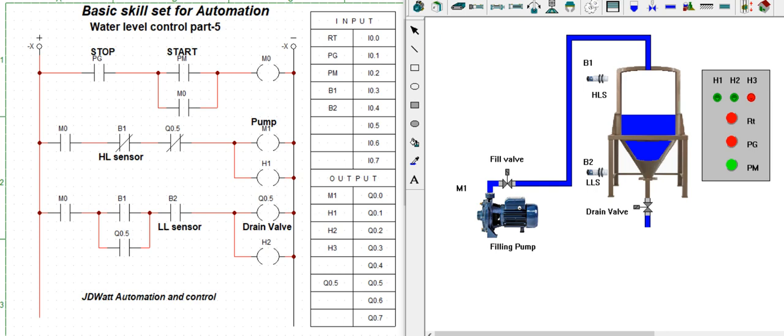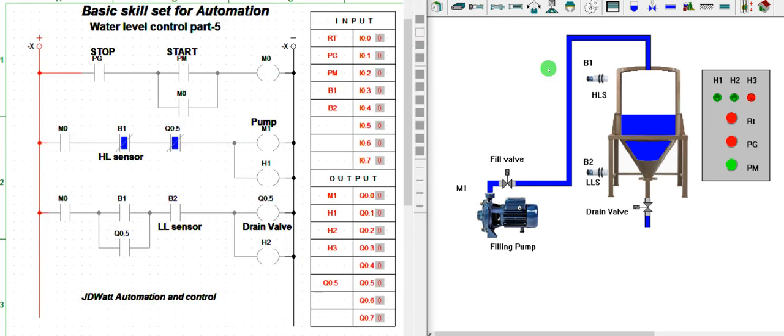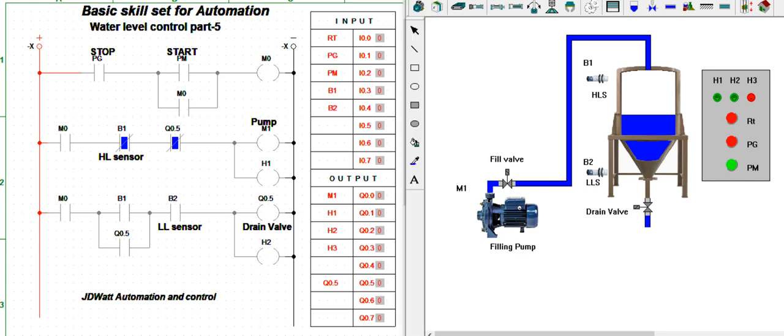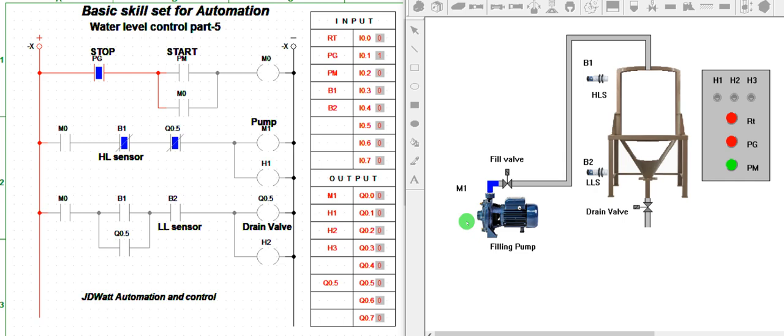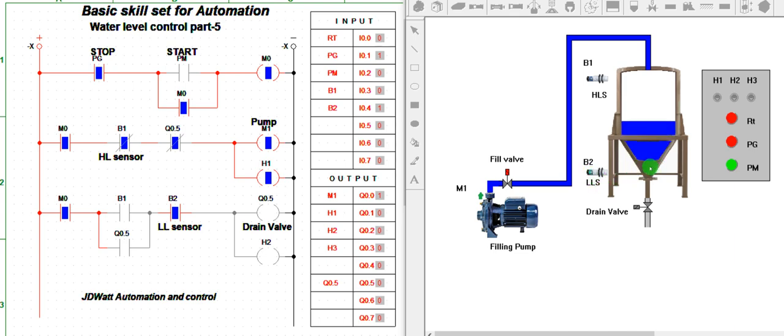So now let's simulate. I will initiate the command by pressing my button on my HMI panel. Okay, I press the button here. Water starts filling. Look at this one. This one is activated because water is now sensed. Water keeps moving.